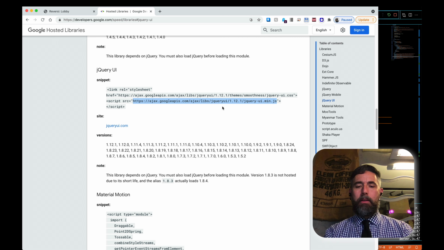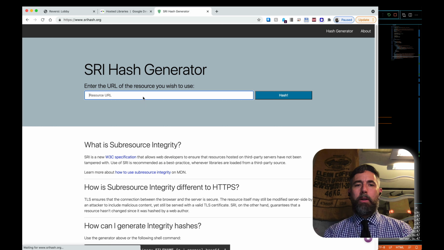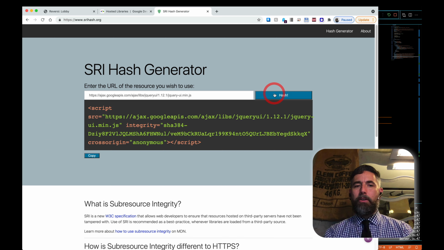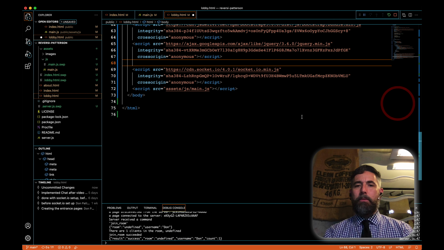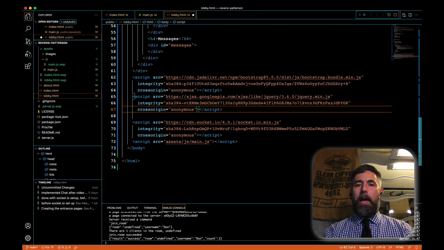I'm going to copy it. I'm going to go to srihash.org. I'm going to drop it in there and hash it. And then I'm going to copy that code that I get back, take it back to my lobby.html, and I'm going to add it down here. Now I'm going to add it in a particular place.